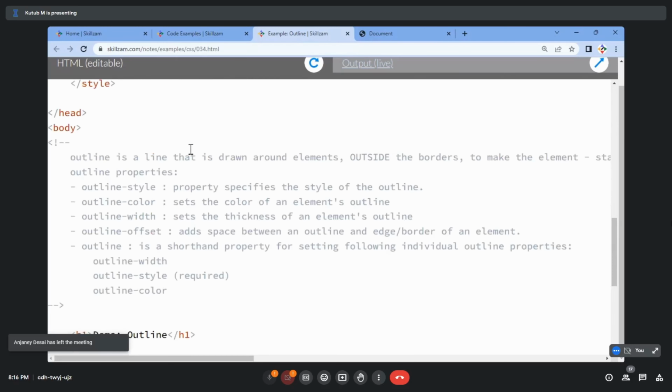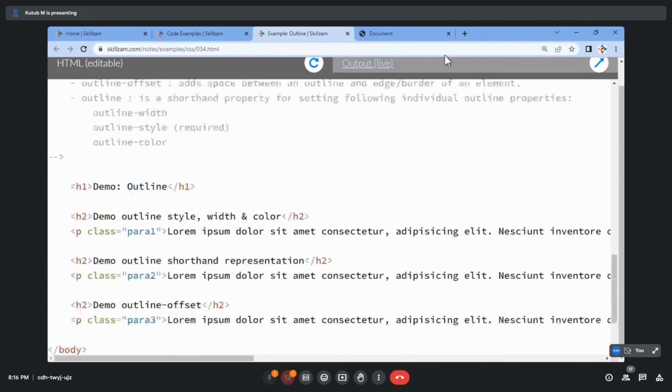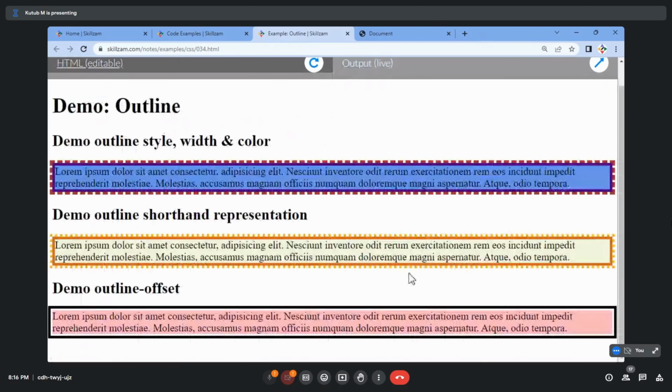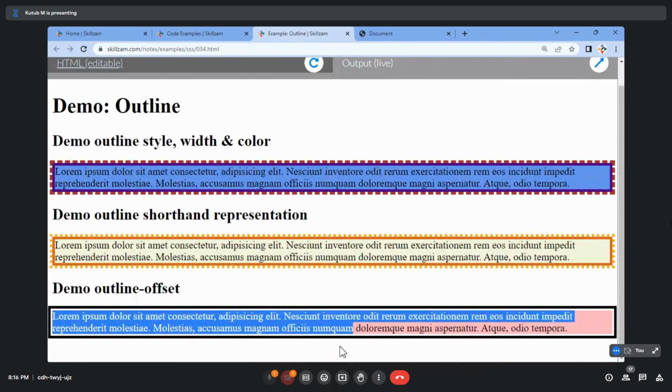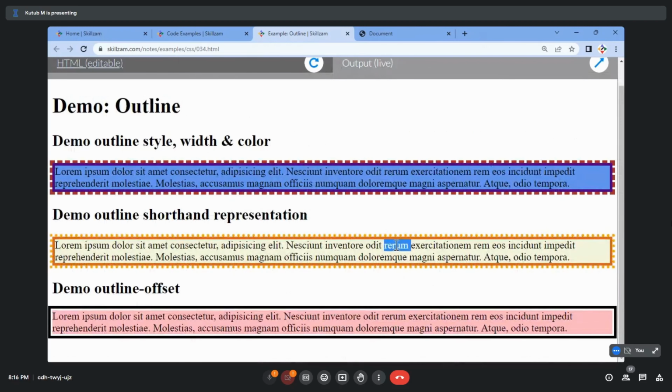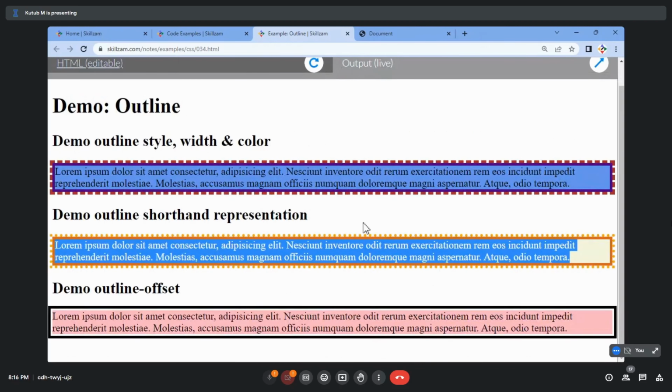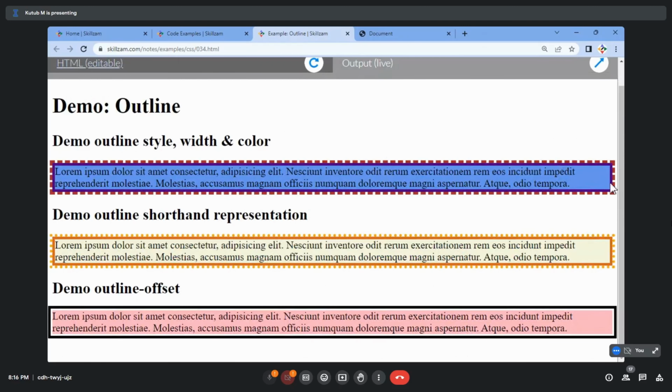What this outline does is, outline is a line that is drawn around the elements, outside the border. This is called an outline. Why do we need it? In order to make the element stand out, like the way this particular element looks, a kind of standout. The solid example is here. If you can see how this is looking, a different kind of design is put around the border. That is because of the outline.